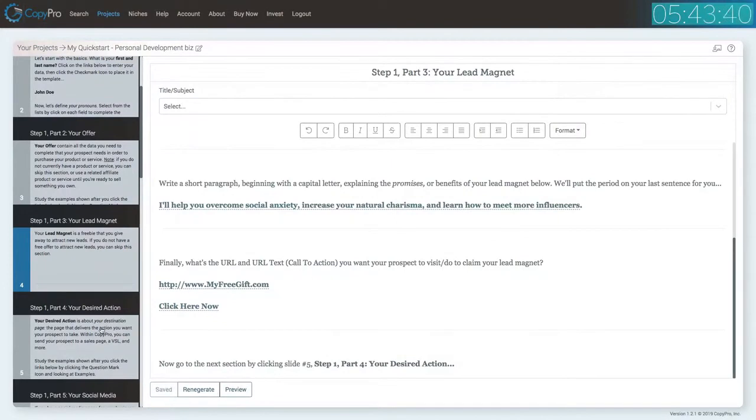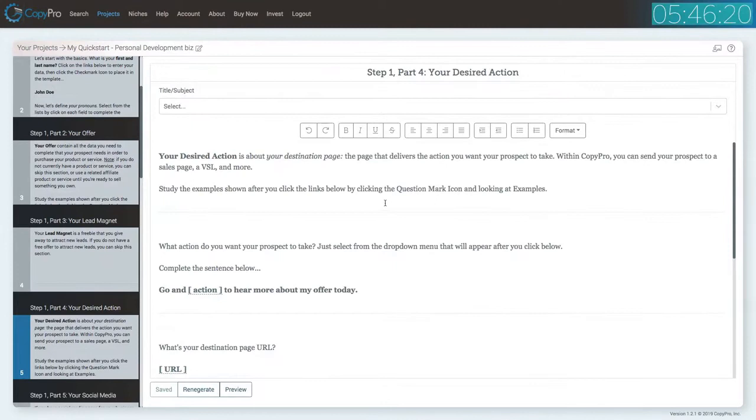And then I'll go to step 1, part 4. And this is my desired action. That's the destination page.